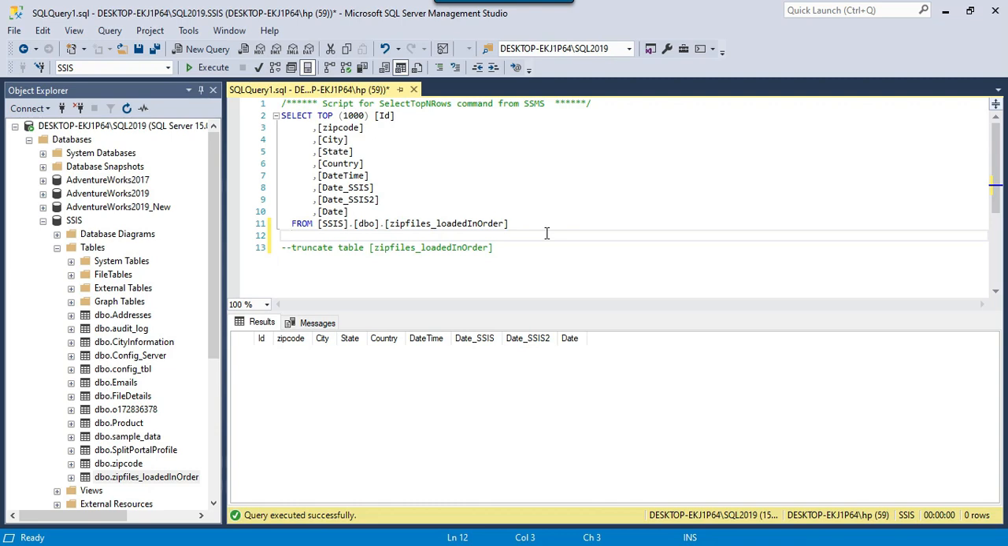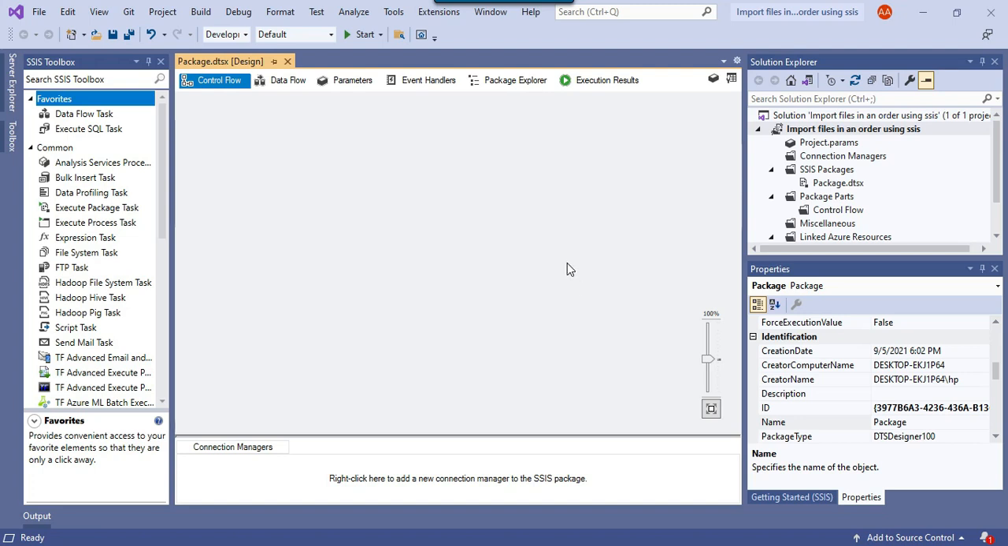The data from the CSV files will be loaded to the zip files underscore loaded in order table, and this table exists in the SSIS database on my SQL Server 2019 instance, and right now this table is empty. So let's create an SSIS package for it. This is my blank SSIS package, and first of all let's create some SSIS variables.